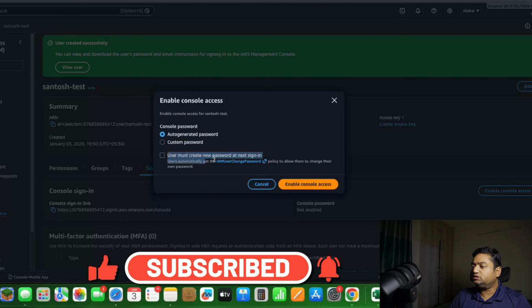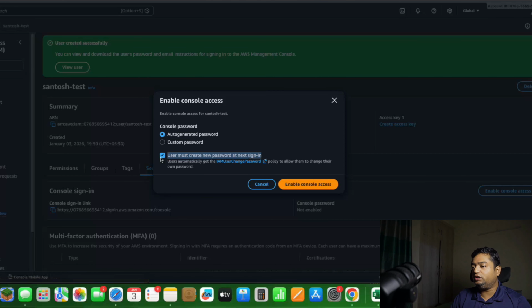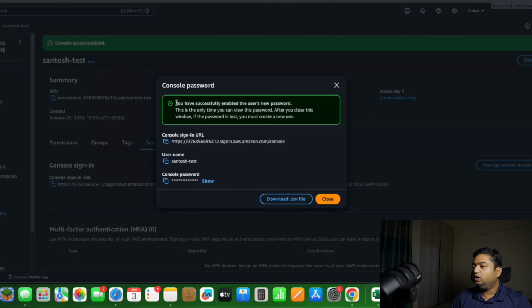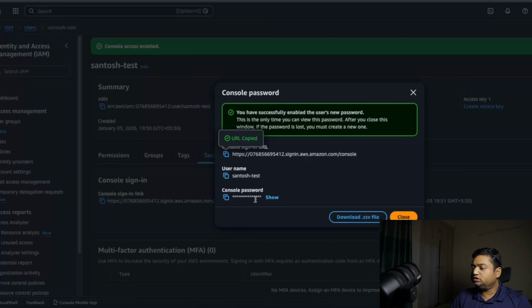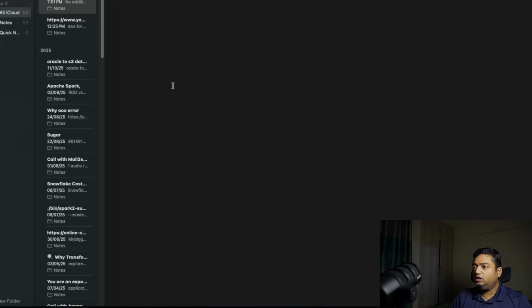Now, user must create a new password at next sign-in. If you check this, then after the first sign-in of the user, the user will be asked to create a new password. I'm not going to do that. Now enable console access. Okay. Now you have successfully enabled the console access, and the password is auto generated. So this is the console URL. You need to copy this. Now the user is Santosh Test and the console password. Let's click on show and copy, because that password will be available only for the first time.